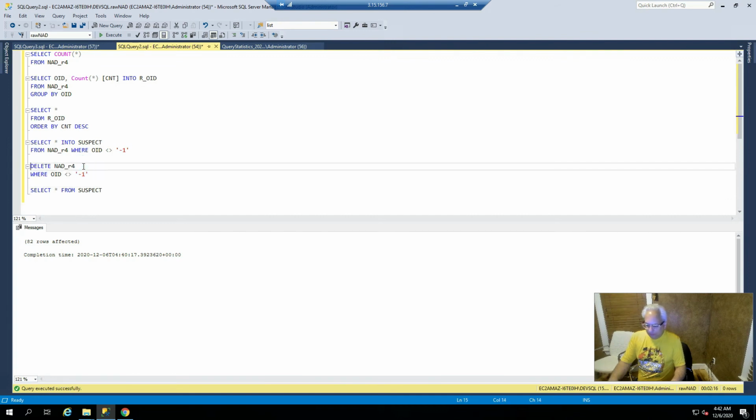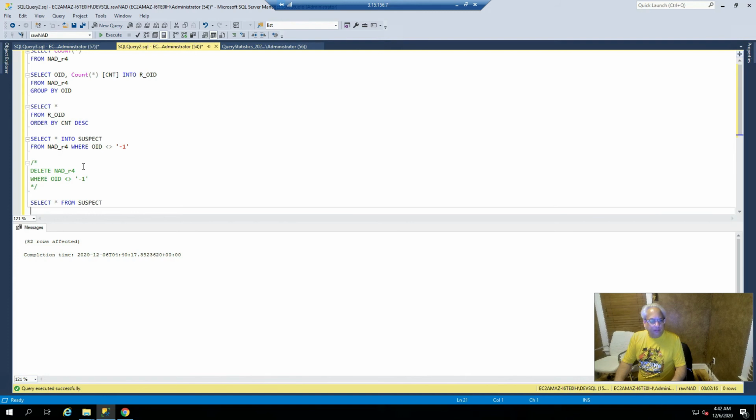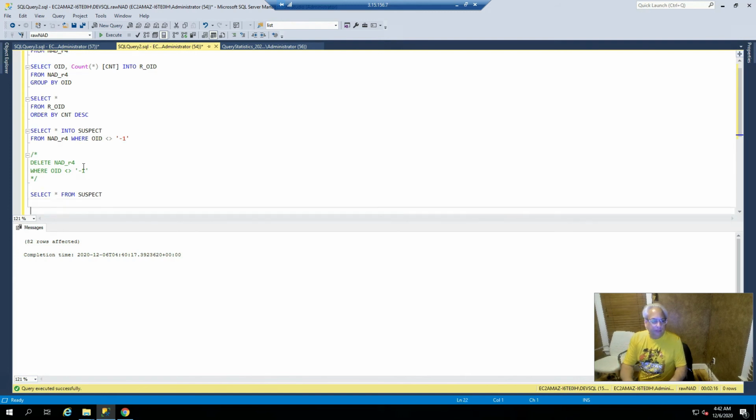What I like to do, though, if I have deletes, is let's comment them out. So what I did there is a multi-line comment. So it's still there. I still know I did it, but now it's commented out. Let's do another field. Select state.